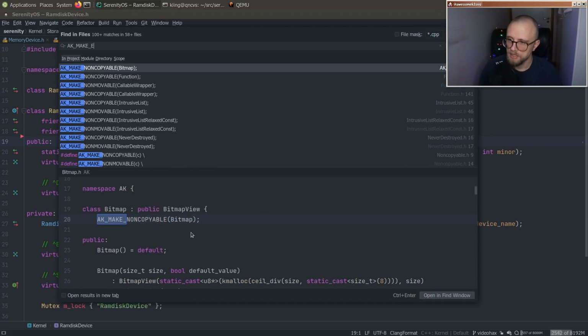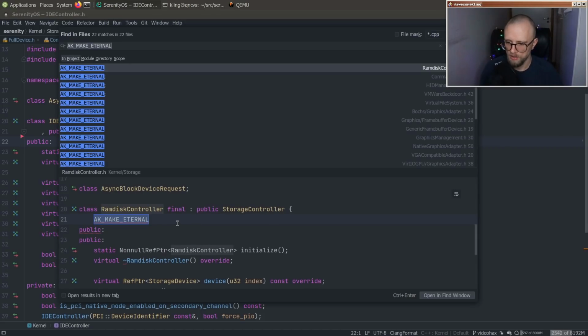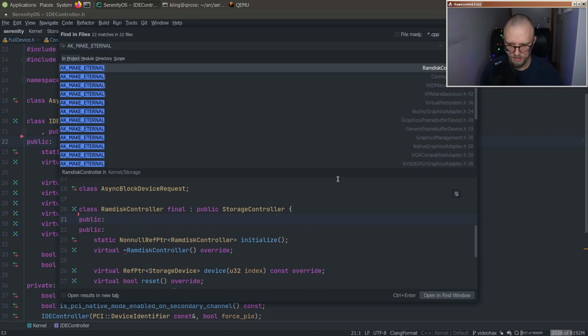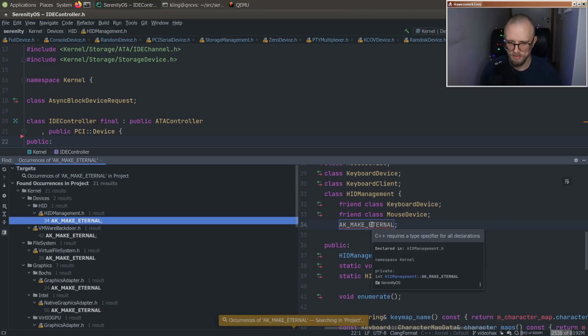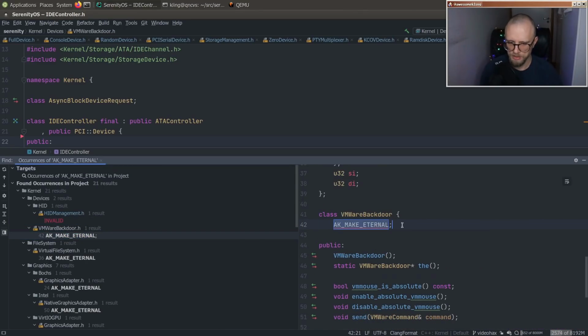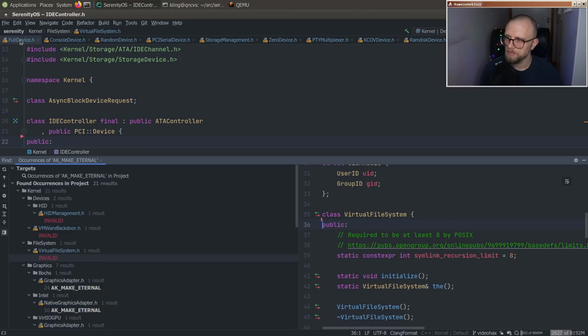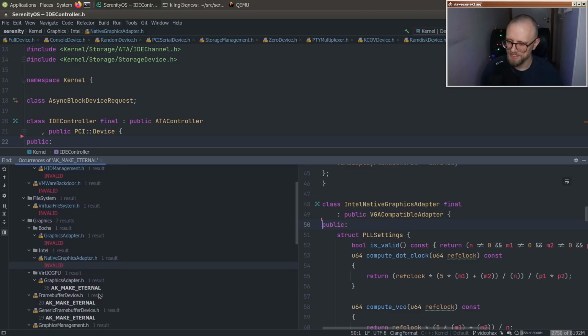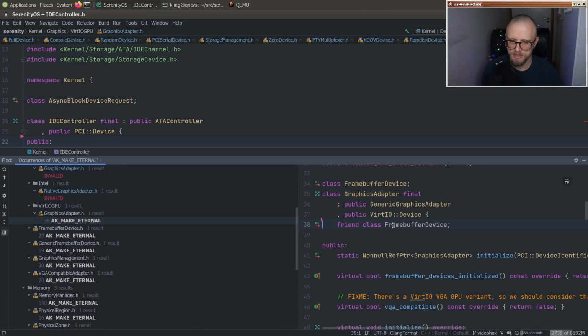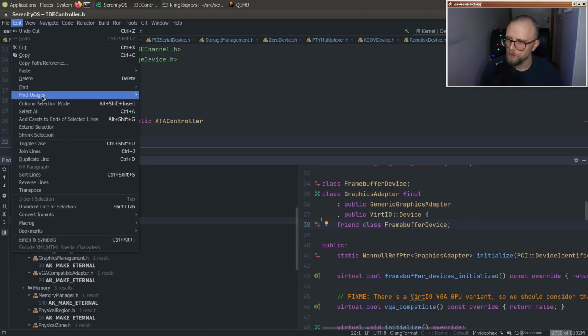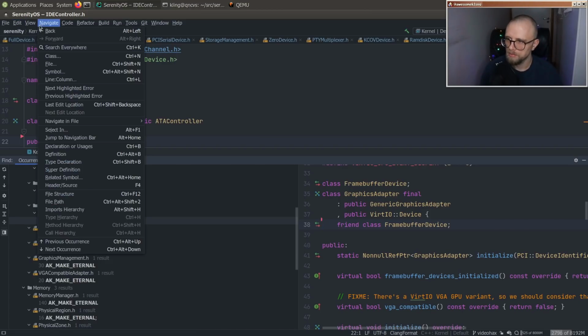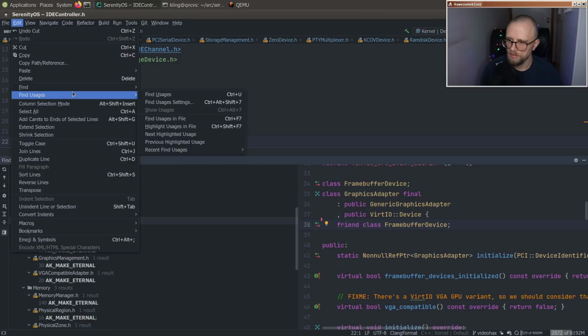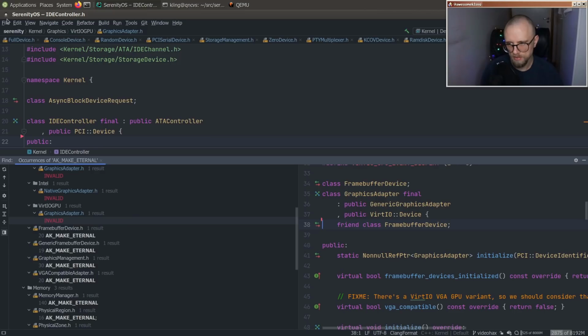Let's see, MAKE_ETERNAL. How do I jump to the next thing? Surely there are keyboard shortcuts for this. Well, I'm sure that somebody will tell me in a comment what the appropriate shortcut is for jump to next find result. What might that be? Find next occurrence. Okay, so Control G. Maybe that's within this buffer. Find highlight usages. Next highlighted usage. No.